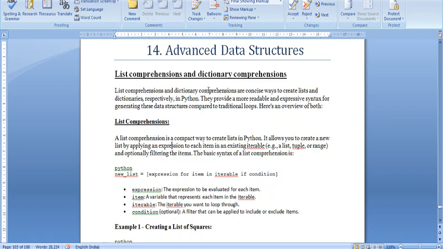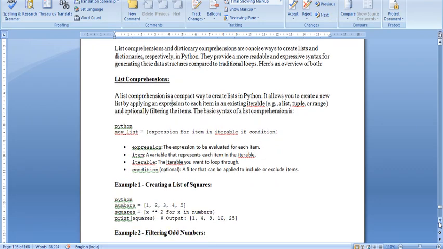List comprehension and dictionary comprehension are concise ways to create lists and dictionaries respectively in Python. They provide a more readable and expressive syntax for generating these data structures compared to traditional loops. In simple words, list comprehension is a single statement which returns a list type. See this: list expression for item in iterable if condition. You have to remember this syntax.